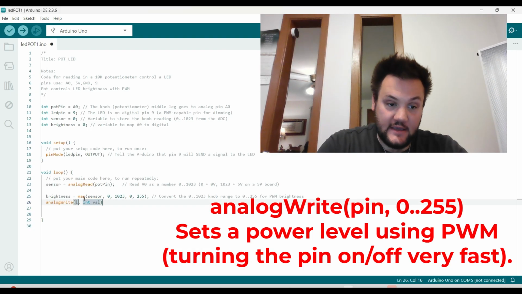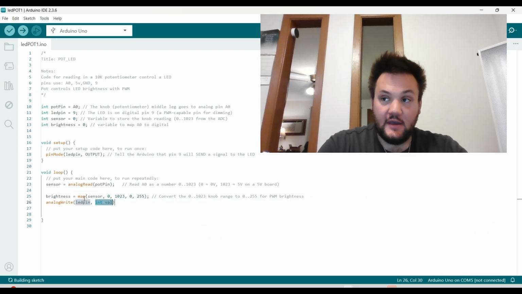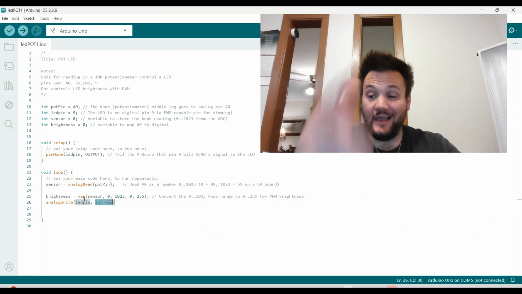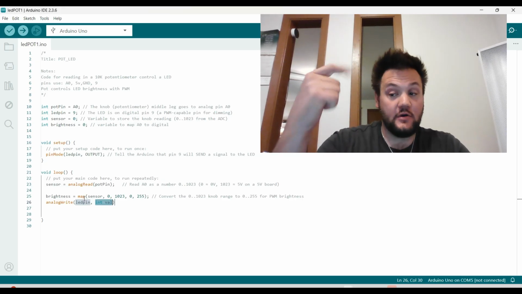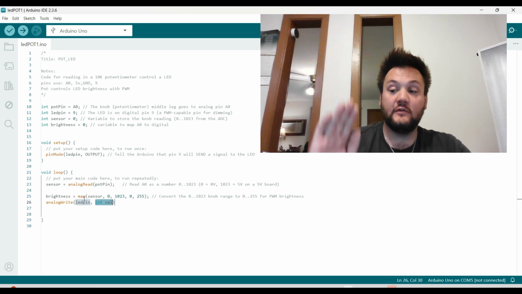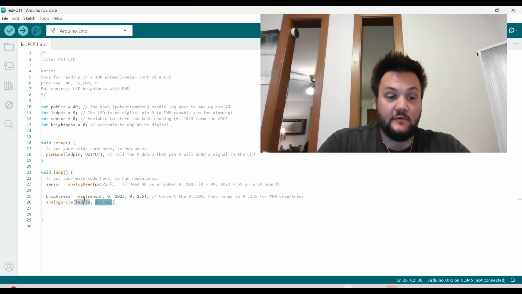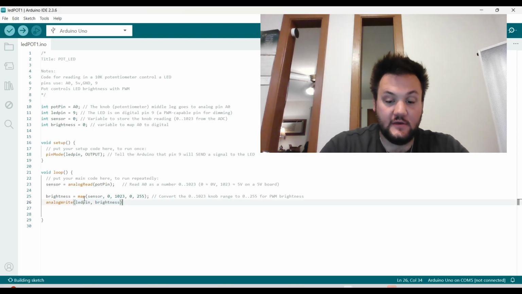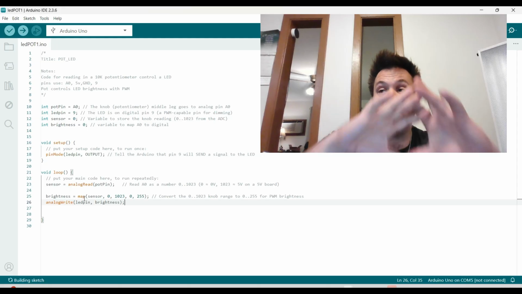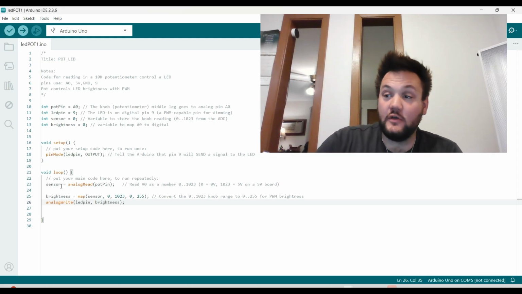And we say LED pin. Instead of writing digital high or low, we're actually going to analog write the brightness, 0 to 255. So we can say brightness, and then we can close this. That's essentially all the code we need.